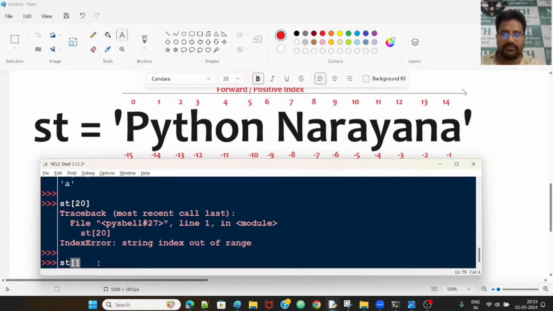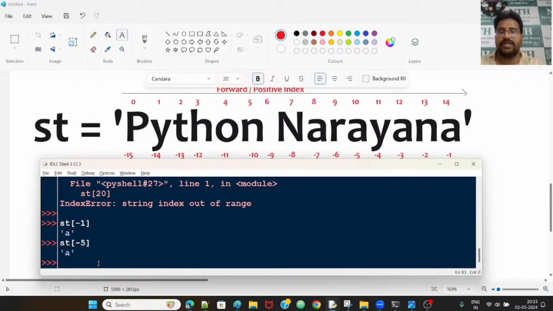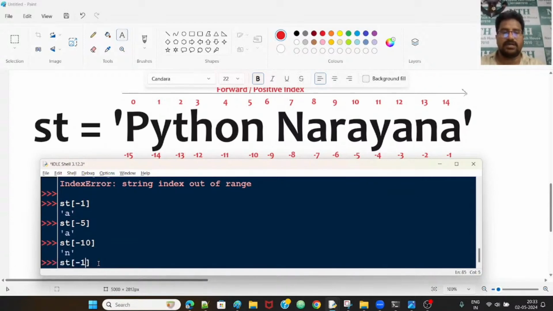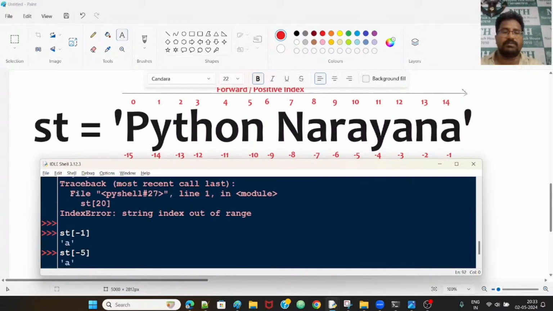Next, suppose I take -1. At -1, A is there. Again, let's take -5: A is there. Now I'll take -10: N is there. Now -15: E is there. If I take more than -15, say -20, again an error will come, because -20 is out of range. And one point, guys: here I am using only integer numbers as index numbers.